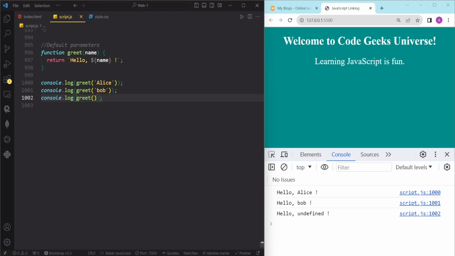Now if I hit save, you can see our function works fine when we pass a valid name as an argument, but it returns a weird message when we don't pass any argument, as you can see here. Hello undefined. This is because here the name parameter is undefined by default, and this is because we are not giving any name to this function as an argument. That is why we are getting undefined. So this is not what we want, and it can cause confusion or bugs in our code.